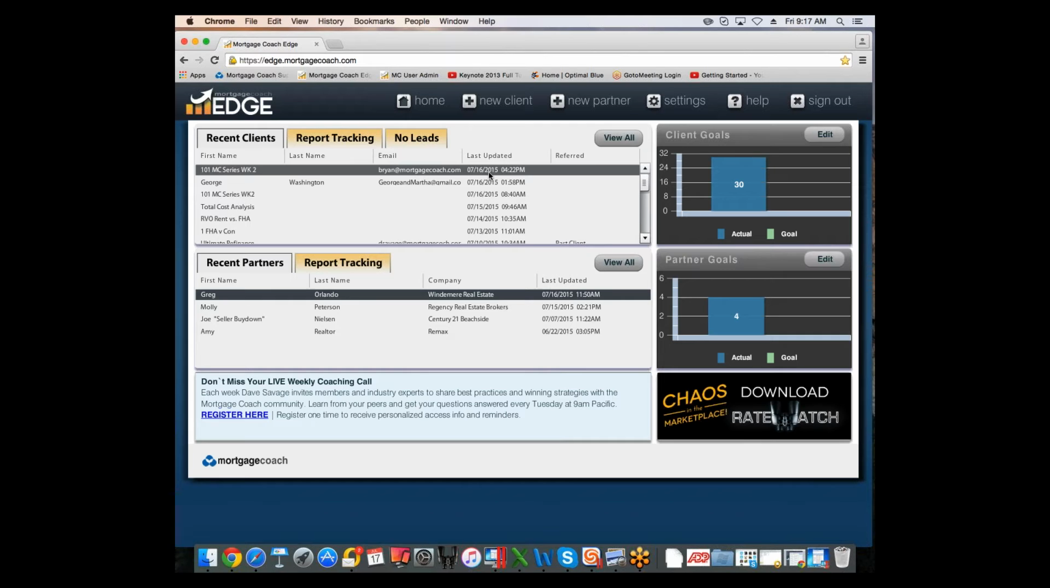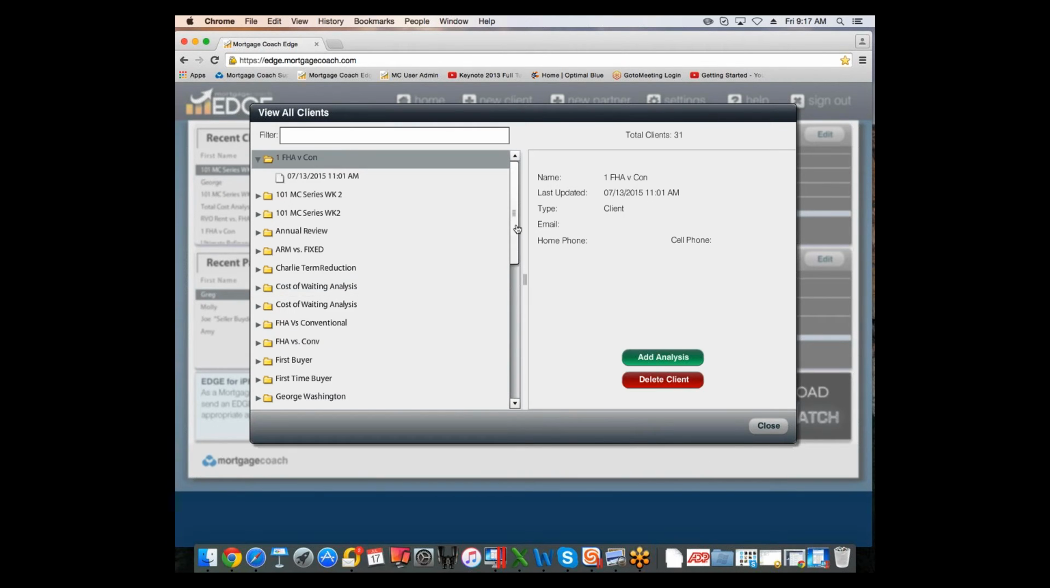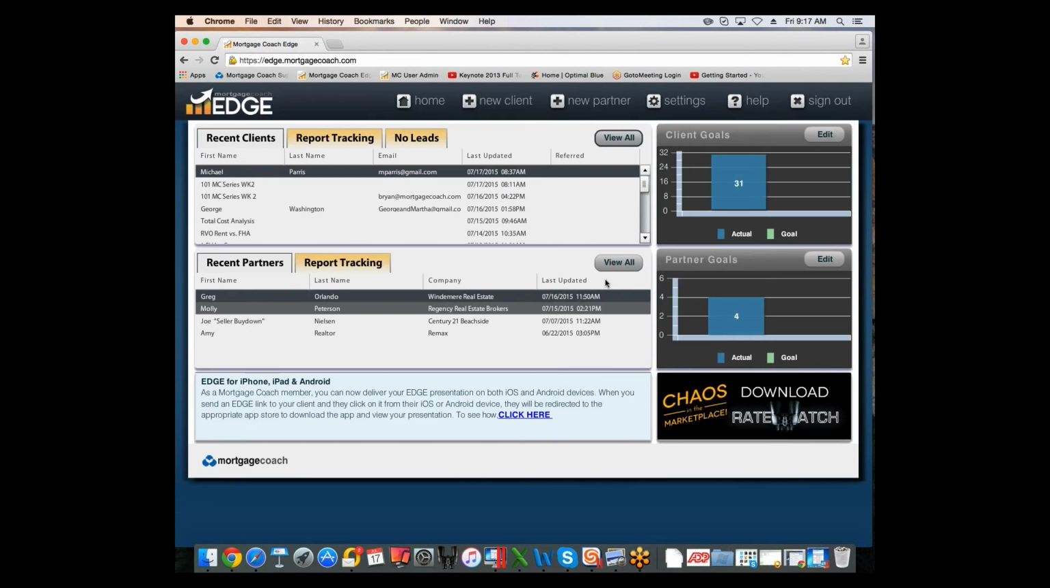If you do need to find a particular file, there is a search button that you can go to. Just hit the View All, and you can go to searching for a particular person. You can search by first name, last name, any friendly name that you've done. If that fails, you can always go to the search and search all, and it's going to have every presentation that you built. And you can see that they are organized with a folder, and you're going to have different presentations that were built. So we're going to go ahead and dive in.